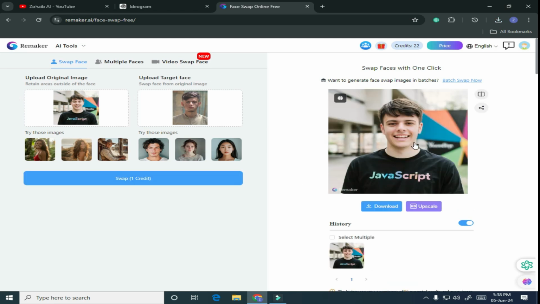And your image is now ready. You can use this app to create even better images according to your preferences.